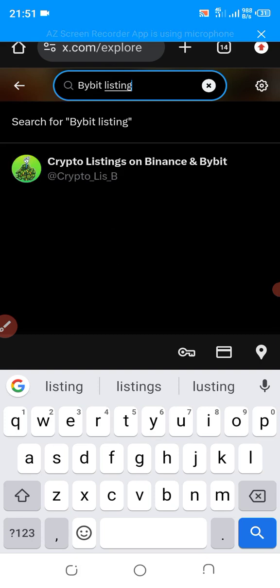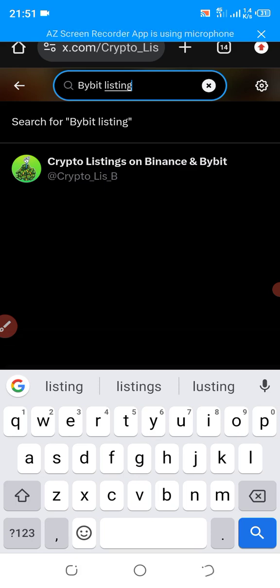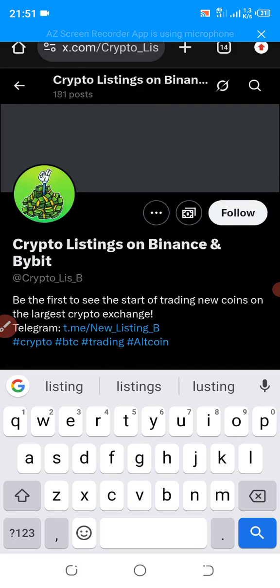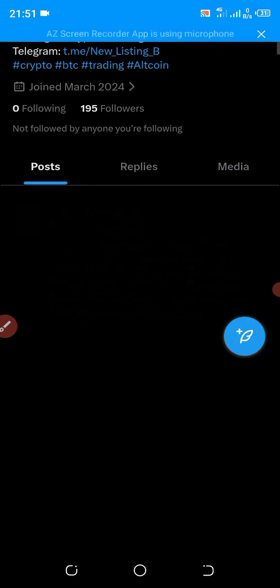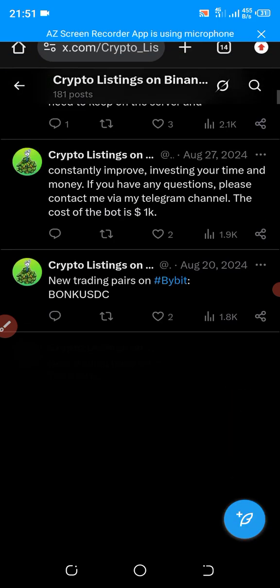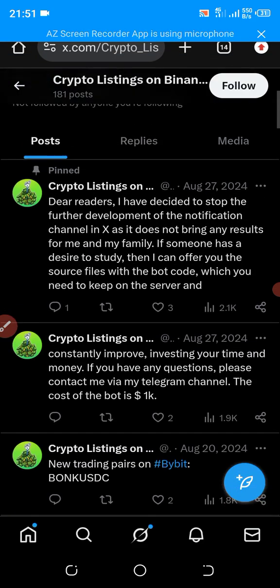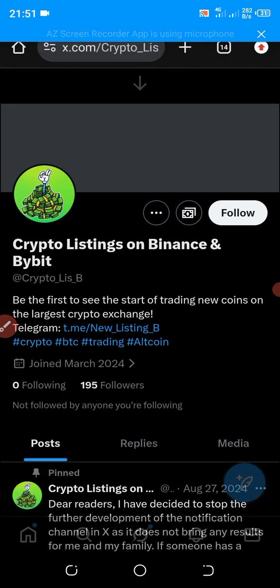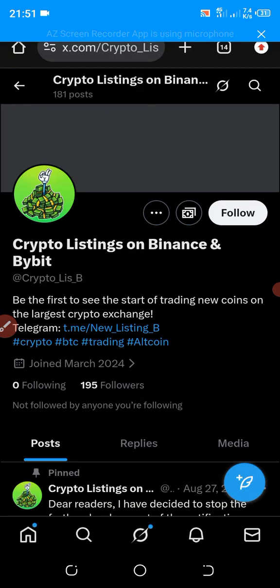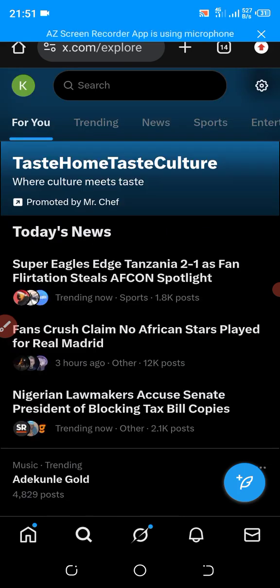So you can see. Let's see what this one will bring for us. But it should be their own verify handle. I think this is just one of their promoters. Use their verify handle. Do not fall for scams. Don't use any other handle apart from their own official handle.